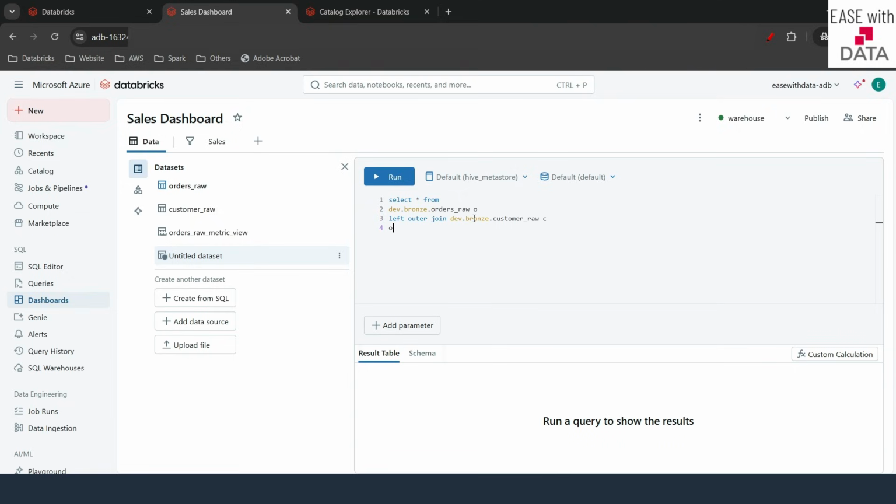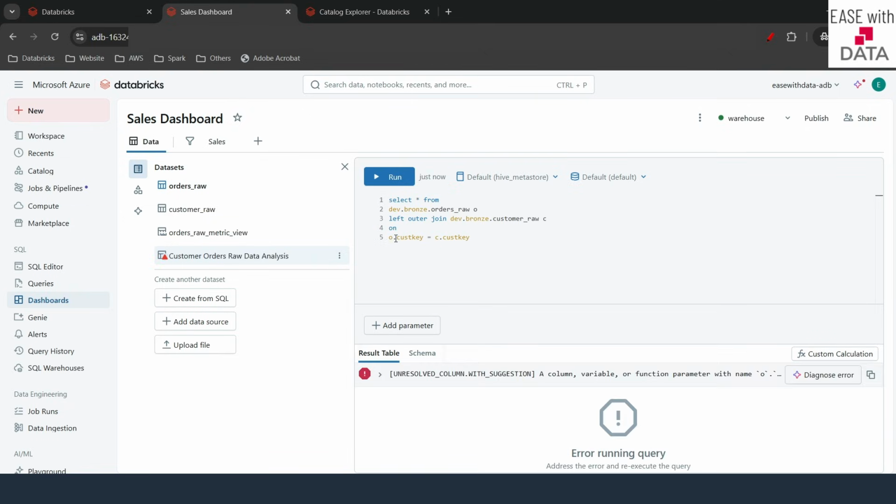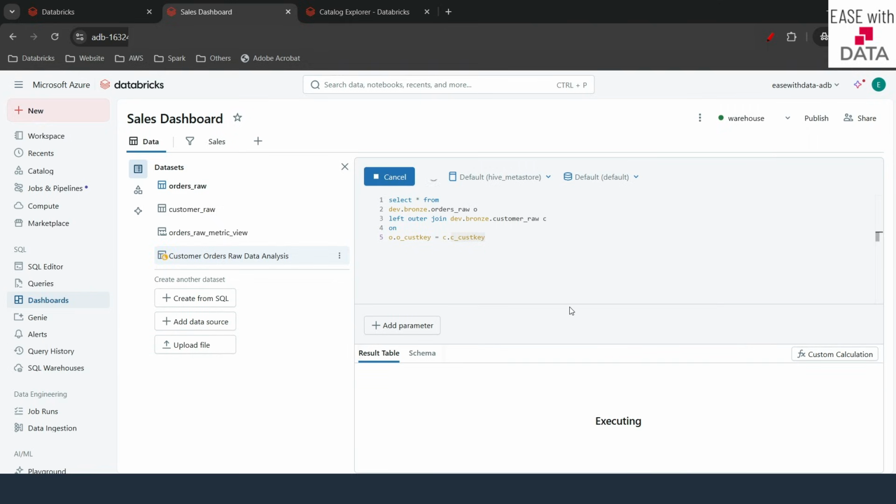And then we'll put the condition O dot cust key is equal to C dot cust key. So this is O underscore cust key, and this is C underscore cust key. Now let me run this again. So this is executing now. As soon as this completes, you will see a data set here.